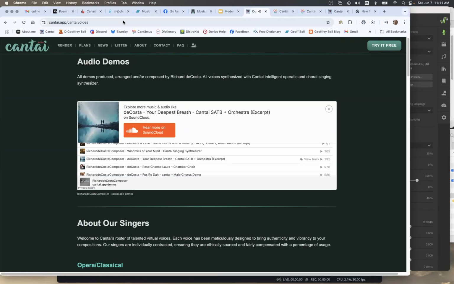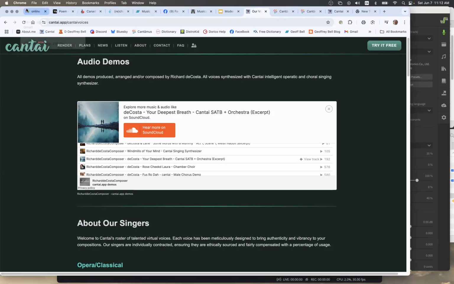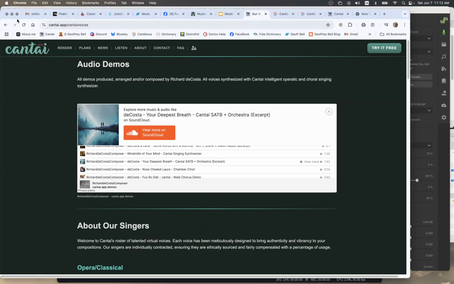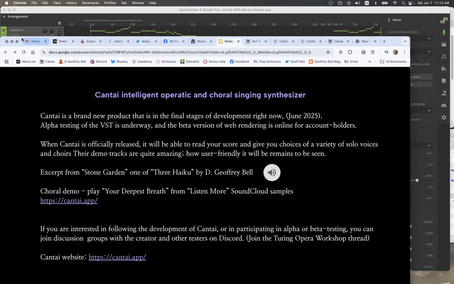Gives you an idea of what you can do with an orchestral sound, and you can thicken up the choir, make it sound like a larger choir, just by doing more than one take.